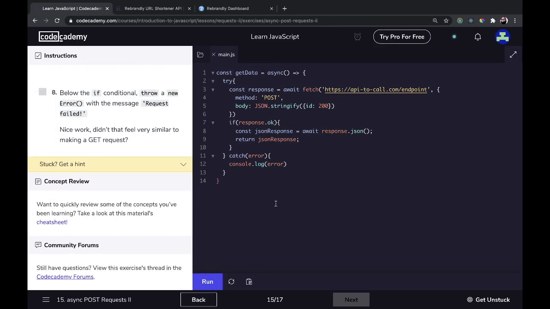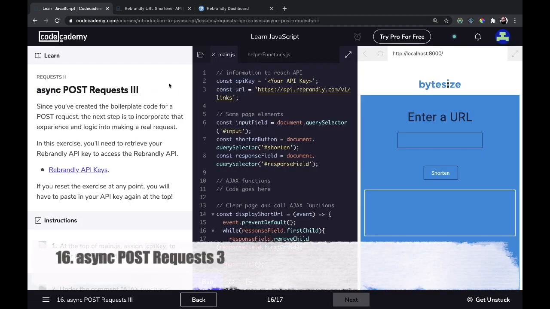Number 8. Below the if conditional, throw a new error with the message request failed. Okay. Below the if. So right here, throw new Error, request failed exclamation point, and run that. Nice work. Didn't that feel very similar to making a GET request? Yes, it did. Next. Async POST request 3.